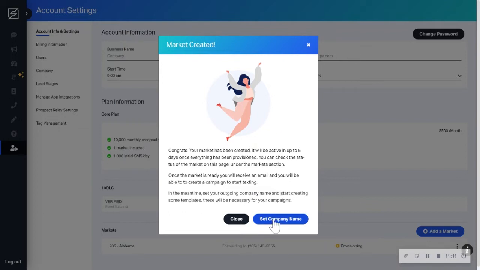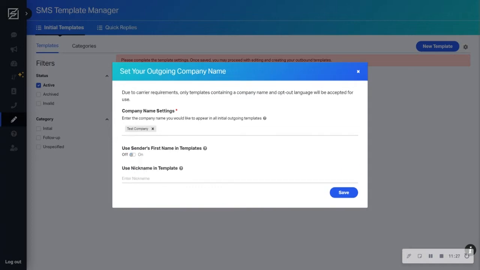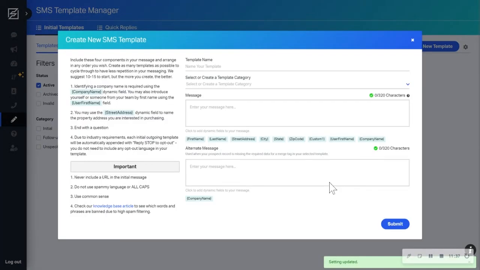From there, you can proceed to set your company name. And this is the outgoing name that your company will represent. So you'll set it up as company in this case. And then you can either use the sender's first name or you can use a nickname. So maybe my name is John, but I want to go out as Tom. I can say, hey, this is Tom from Test Company. Hit save. And now that takes you to create your first SMS template.